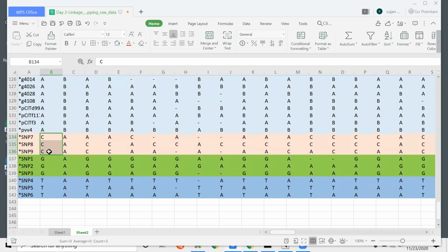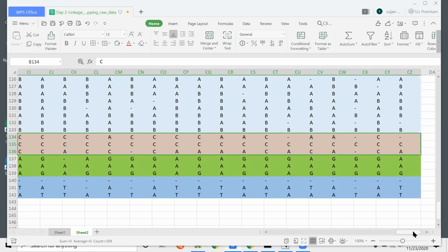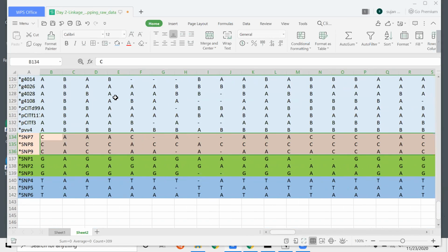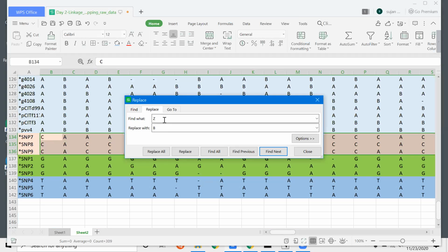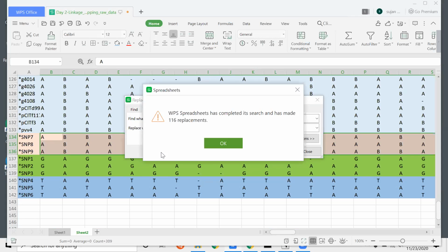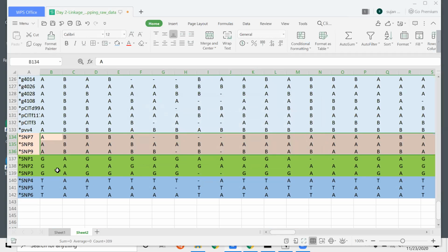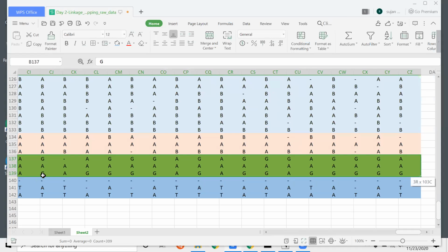Now it's time to change this. First, let me convert A to Z again, C to A, and Z to B. I'm sorry, I didn't replace all. Okay, C to A, replace all. And Z to B, replace all. That completes that part, and then comes the next one.